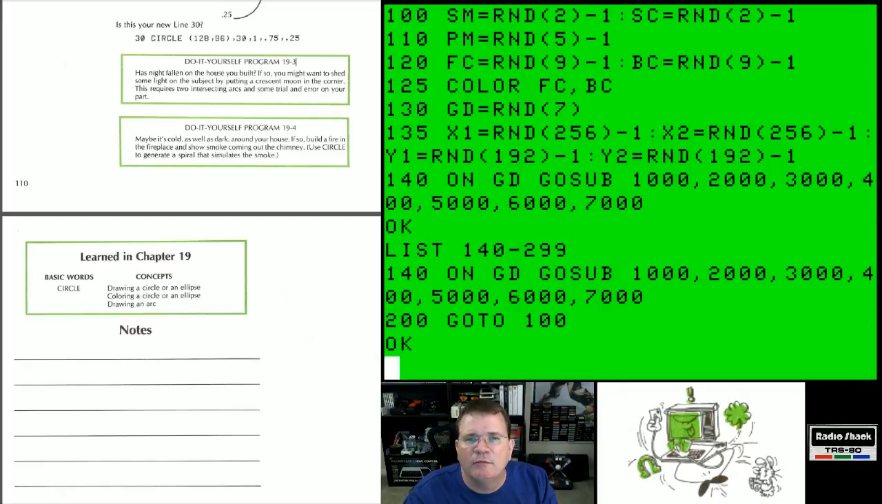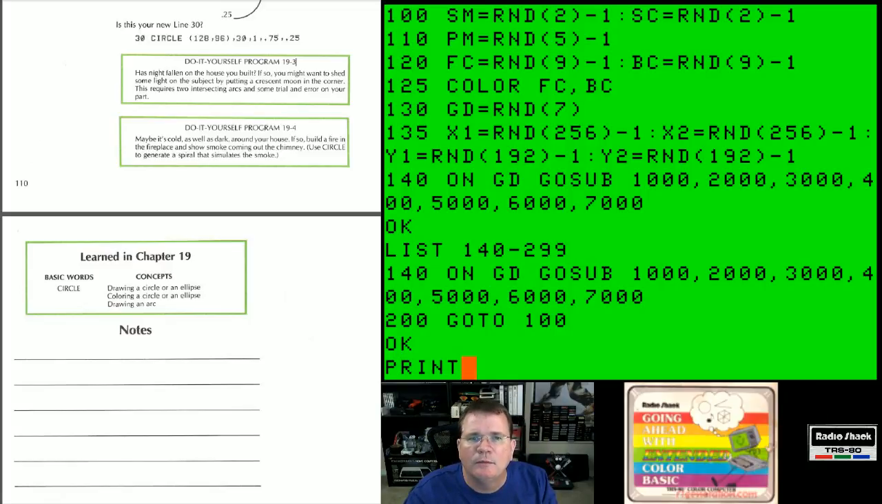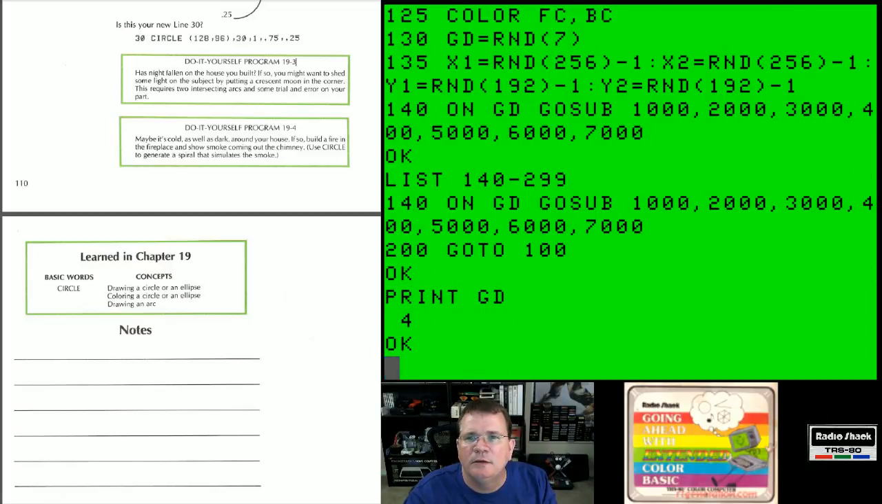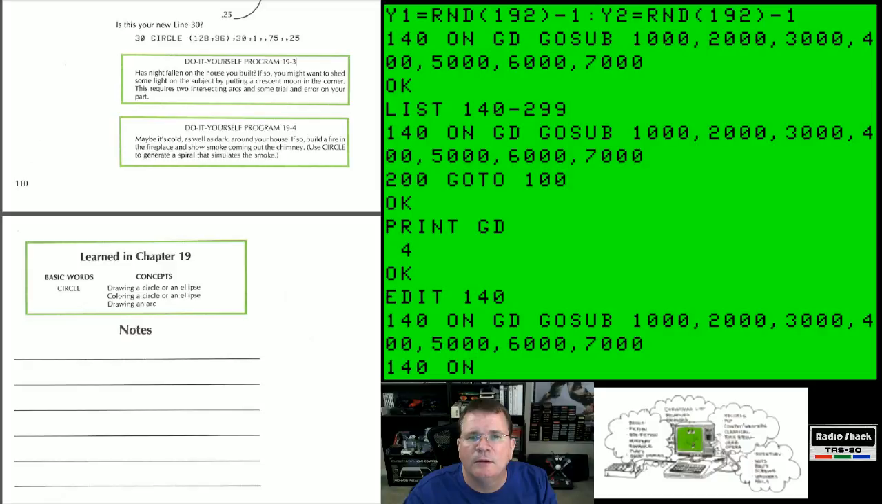What is my error right now? On GD, go sub 1,000, 2,000, 3,000, 4,000, 5. Okay. Print GD. GD equals 4. It's trying to go sub. Oh, you know what I did? Okay. Edit 140. I see what's going on here.